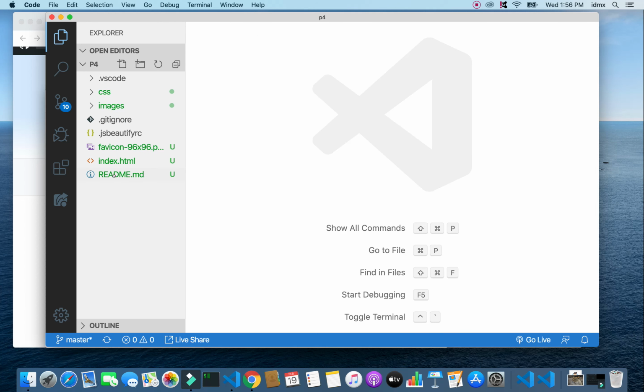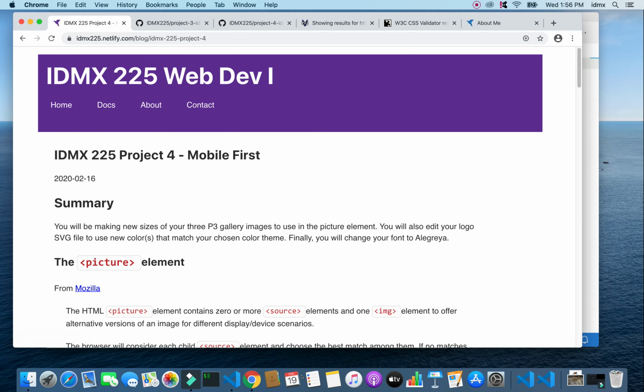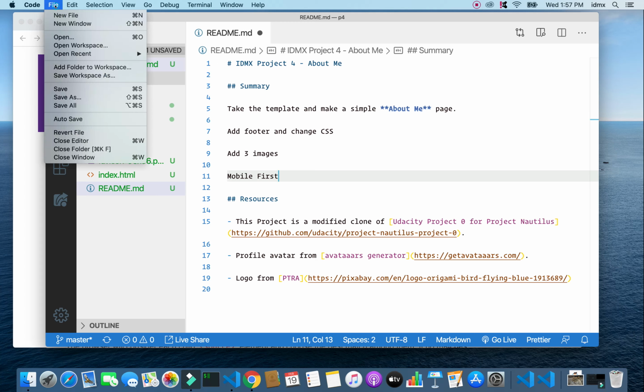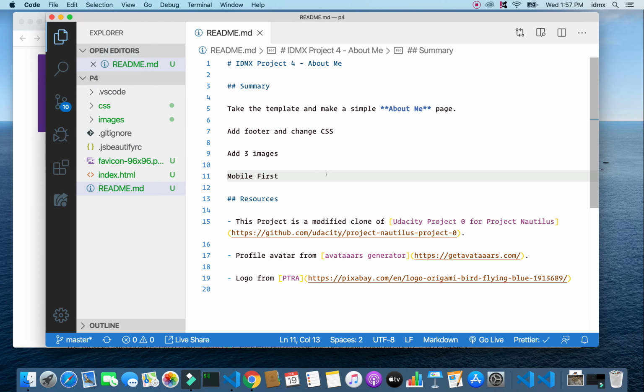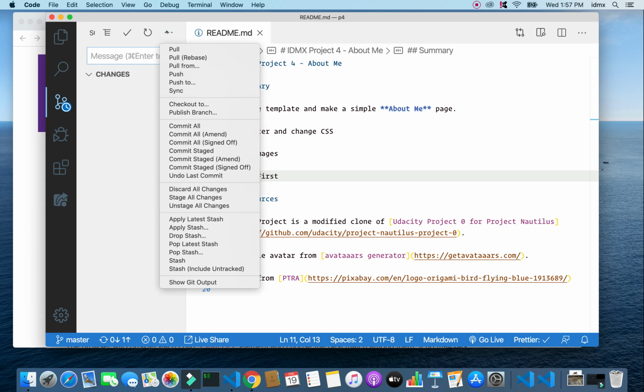I'm going to come in here. I like seeing the green files. They tell me that these are new for P4, and I'm going to change that to P4 in the README file. As you can see, I'm adding each title, which for this is mobile first. So I'll give myself a new line and say mobile first, and go ahead and save that. And now I'm ready to commit and push. So let's go into the Git, write my commit message, copy P3 to P4, check mark that, come over here and push.